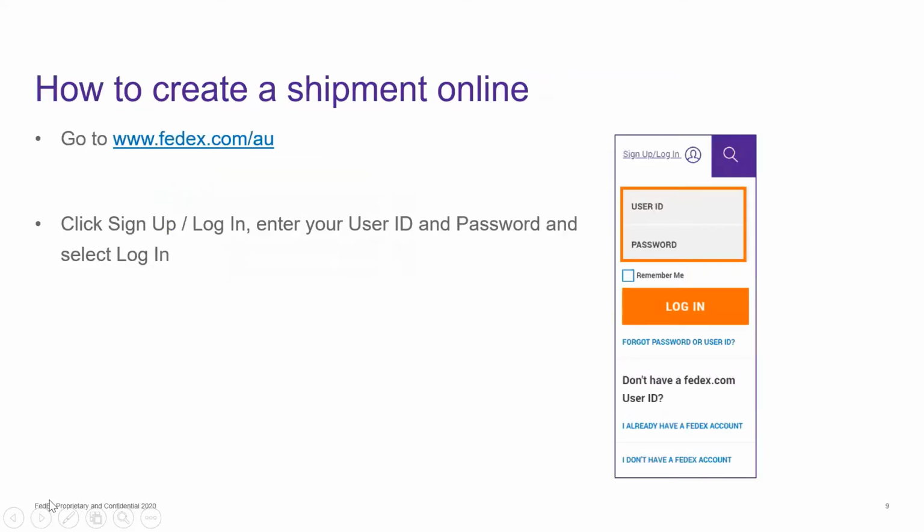Okay, now we can look at how to create a FedEx shipment using our online platform. Now, since I have your login ID, you can go to www.fedex.com/au. We go to the same page where it says sign up and login. This time around, since we have the user ID and password, you can enter your username and password and click login.